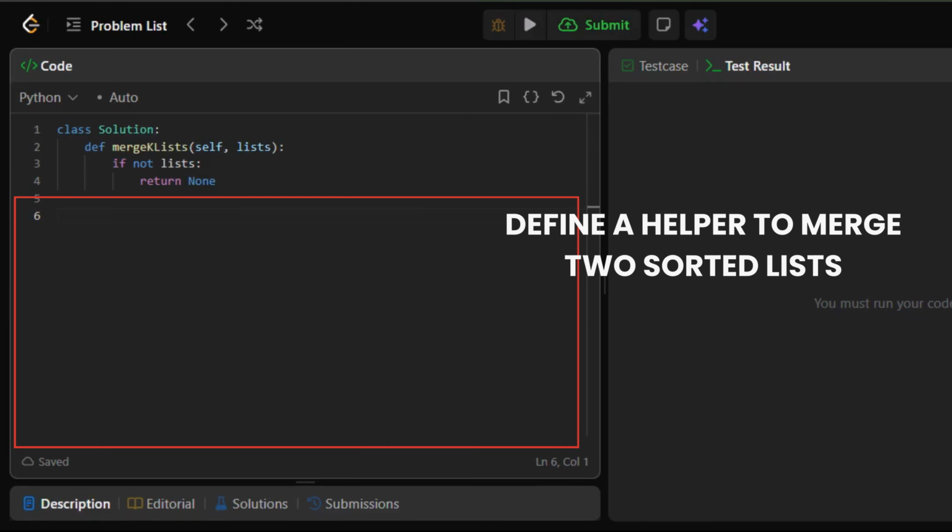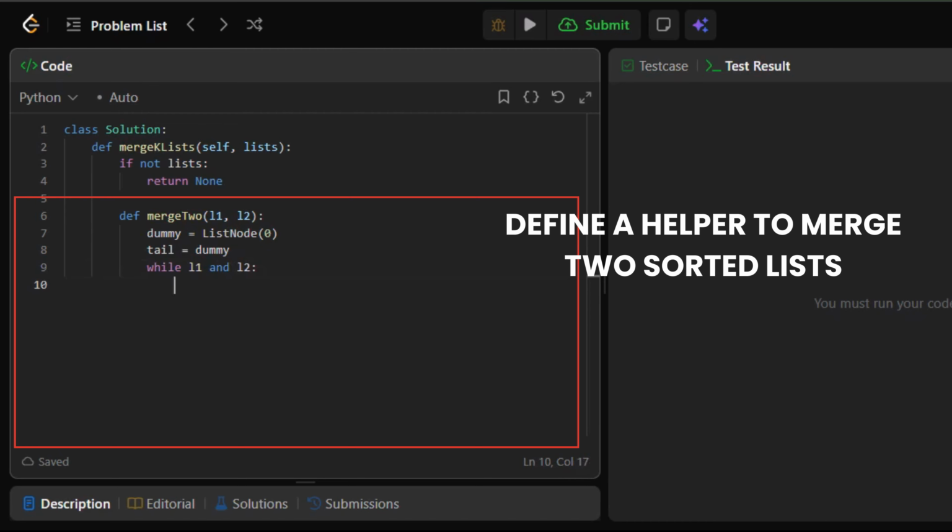This helper merges 2 sorted linked lists into one sorted output. We create a dummy node to simplify handling the new merged list. Tail will mark the current end of the merged list as we build it. We continue merging as long as both lists still have nodes. If the node from list 1 is smaller, we attach it next.